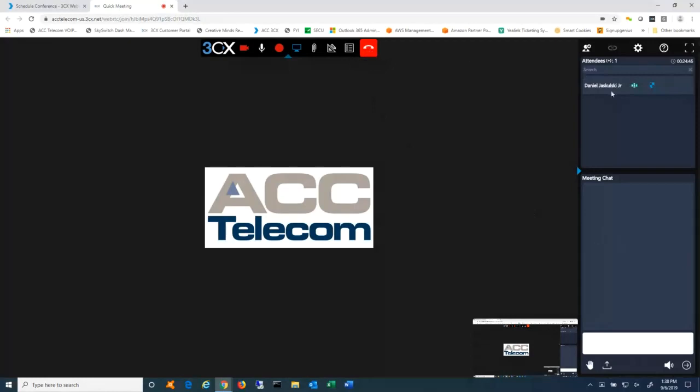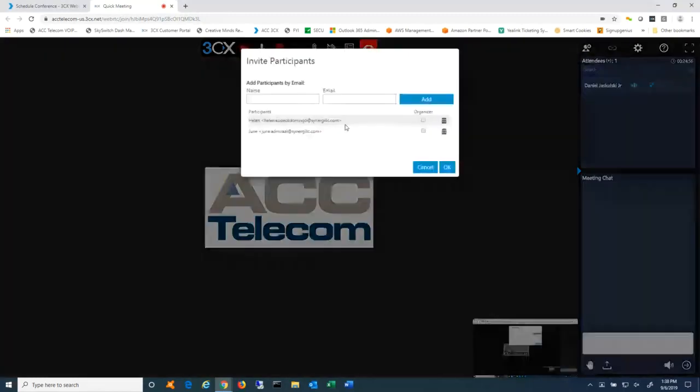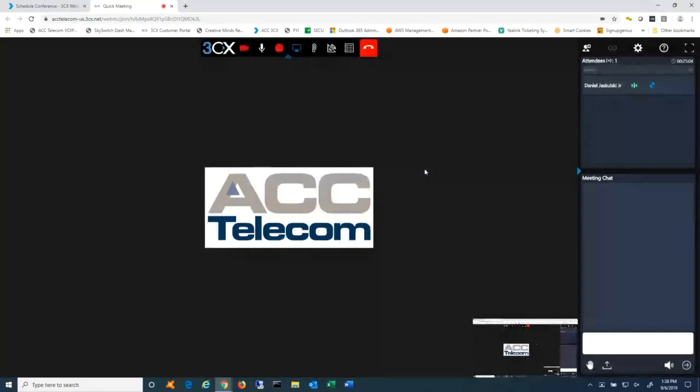Off on the right-hand side, there's an icon here to invite people. So if I started an instant meeting, it's only going to be me in it until I bring people in. I can click the invite people button, and it'll bring up a list. I can type in a name, type in an email, get all my people in the list. Click the OK button, and at that point, an invite email will be sent via 3CX to those individuals that you listed there with a link for them to then join this meeting.